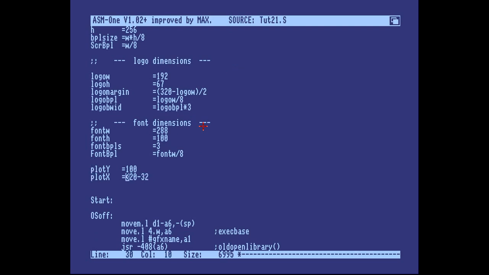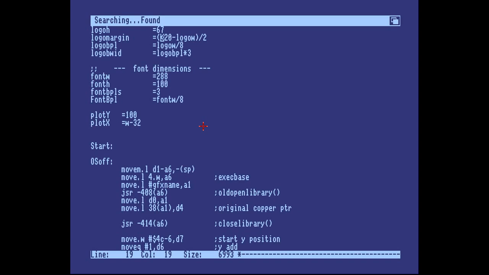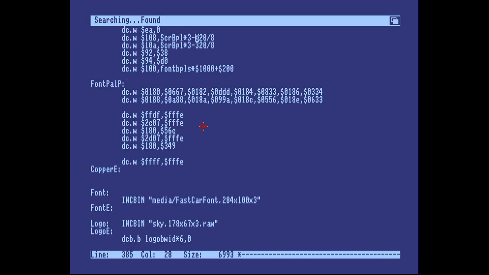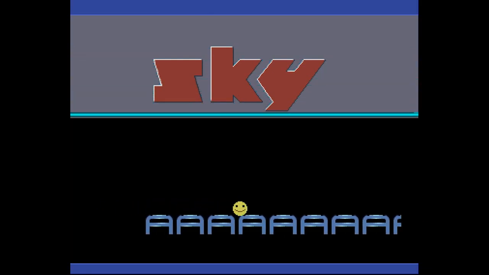And of course we should change this. We might as well look for another. Whoops. That's the logo, so that's okay. That seems okay. So we have not changed our display width.